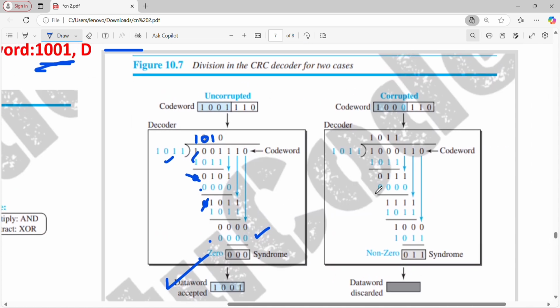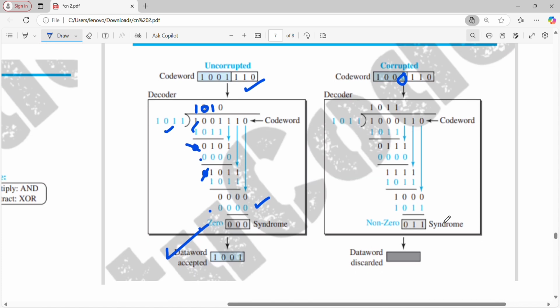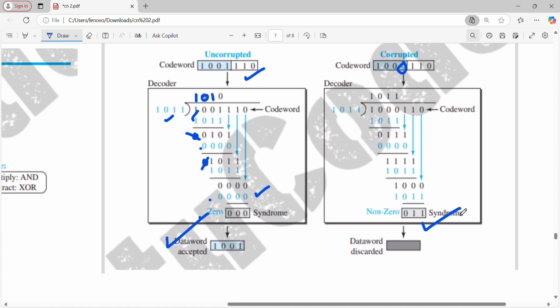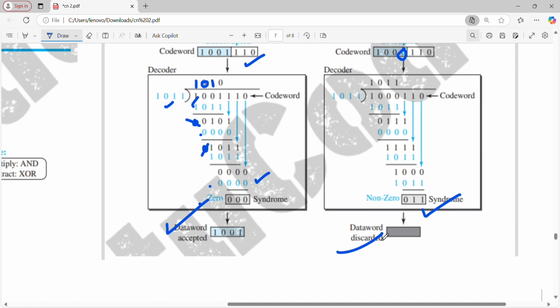If something is corrupted, like in the code word, instead of 1 here, if we put 0, then we will not get the remainder as all zeros, so the data word will be discarded.